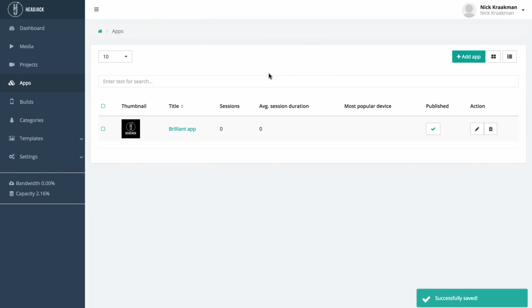That's it, you just created a new app. In the next tutorial, we will show you how you can build this app for the various VR platforms.